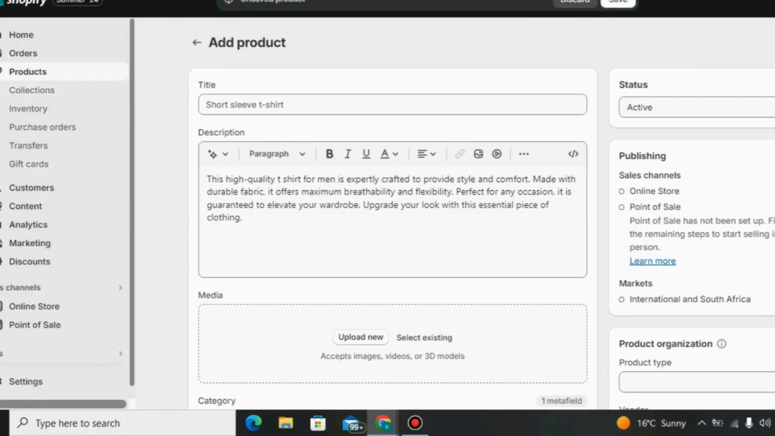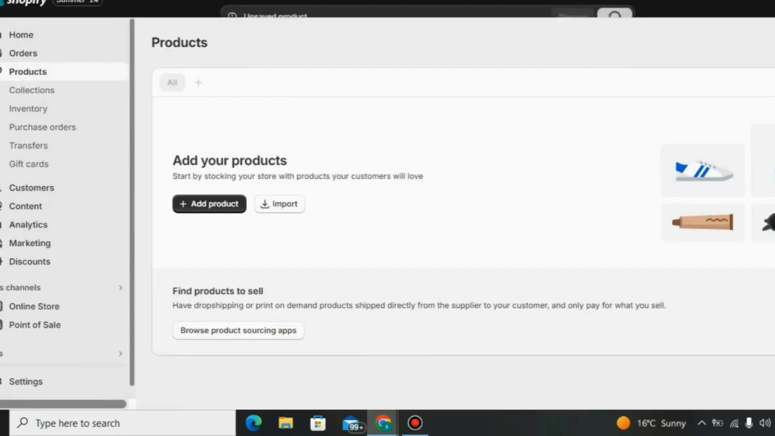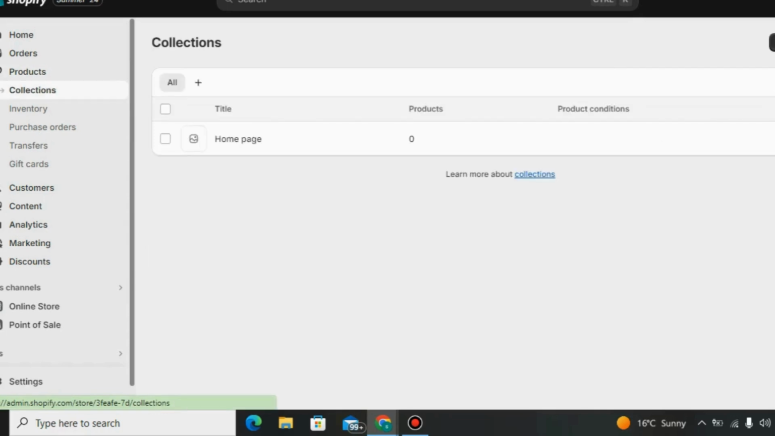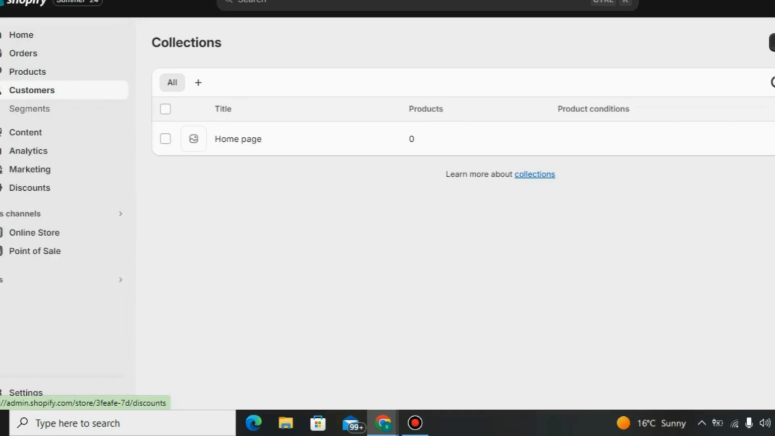Then when you go to collection, under collection on Shopify, you can see multiple products that you added on Shopify. If you're not selling one product, if you're selling 5 products, you will see them here under collections, guys. Okay, then you can go to customers.